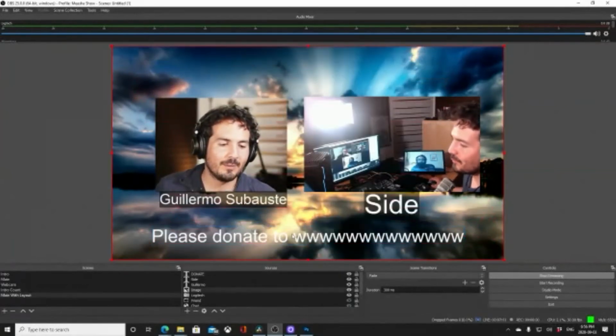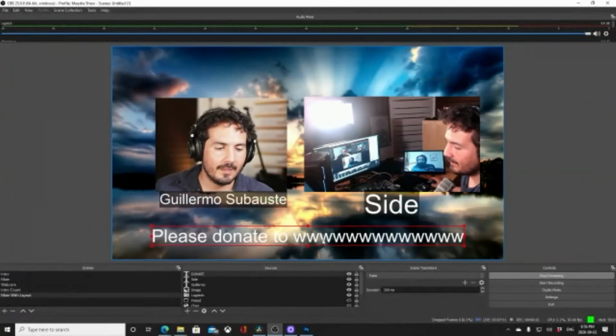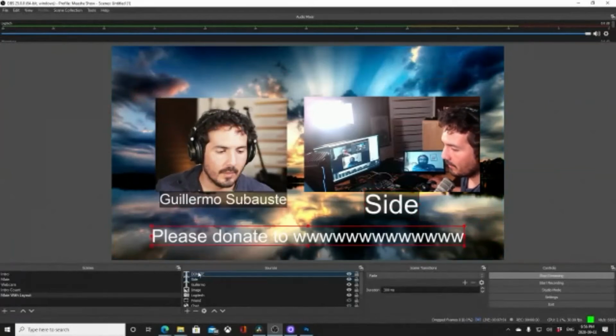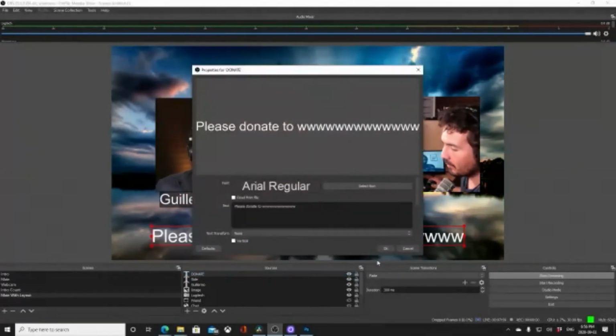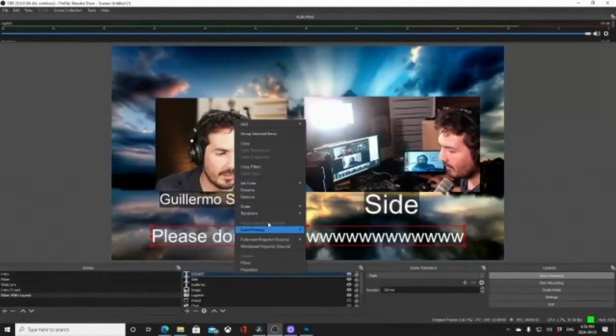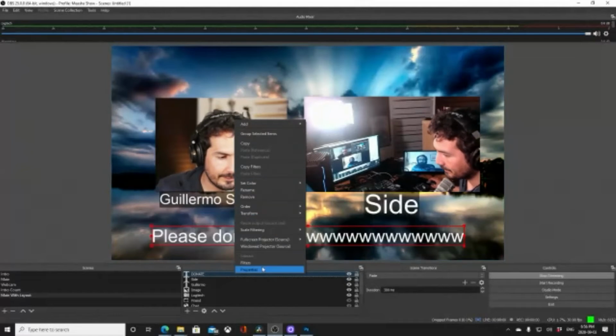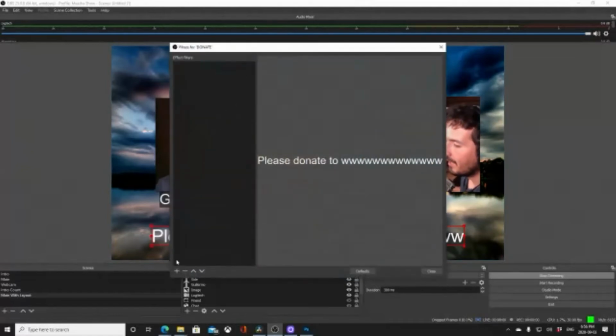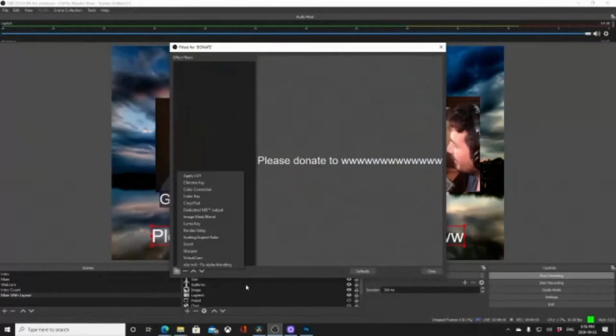What I'm going to show you is that if you select this one source and you right click on it and go to, sorry, not properties, but if you right click on it and go to filters, which is right here, I can add a filter. A filter is, think of it like a plugin. You can add filters to video sources. You can add filters to audio sources. You can add, as you can see, filters to text sources as well.